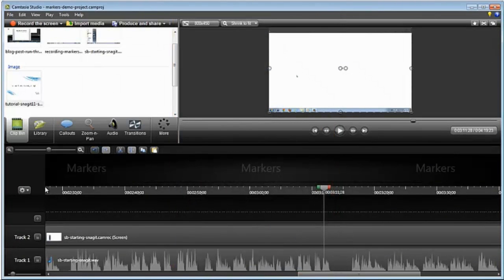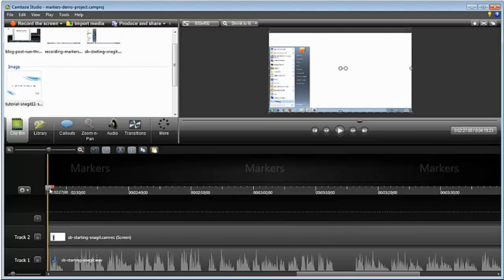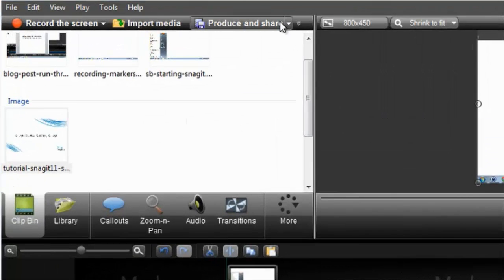An easy way to add a table of contents is to start at the beginning and scrub or play your way through the video. When you get to the beginning of a new section, press M to add a global marker, and then give it a name that will tell viewers what to expect from that section. Continue this way through the rest of your video. When you're finished, click the Produce and Share button.